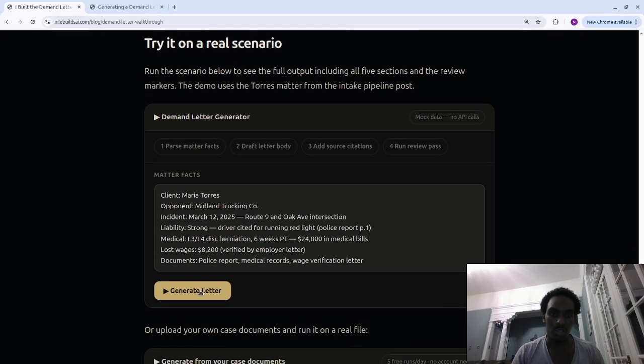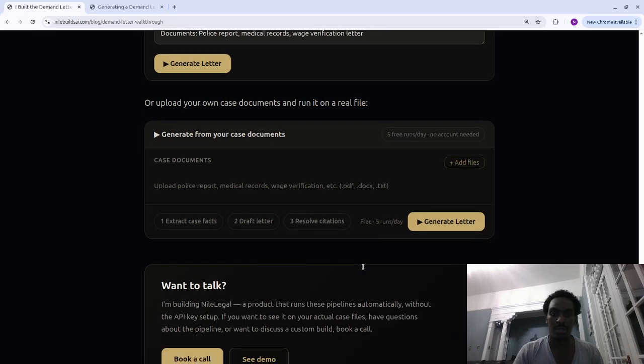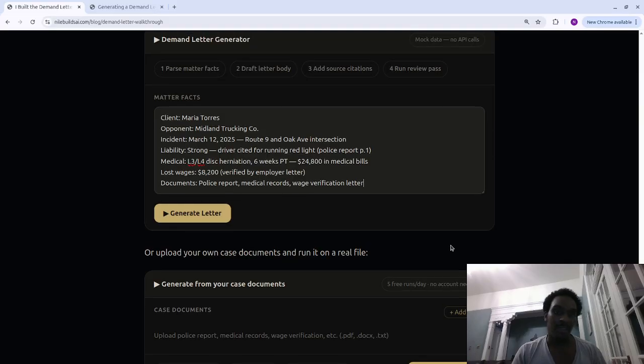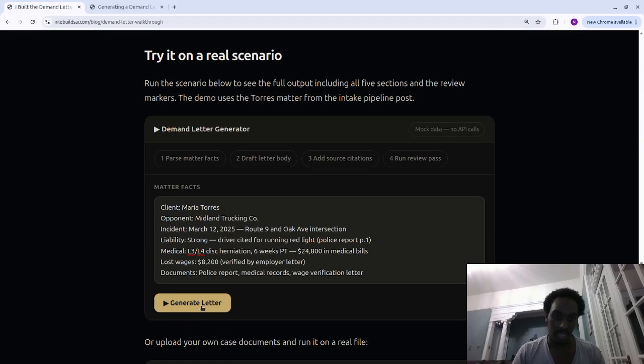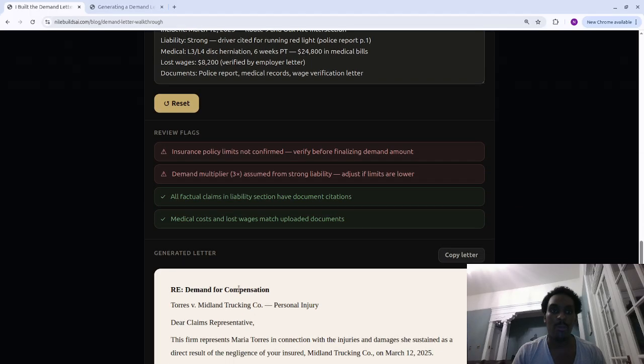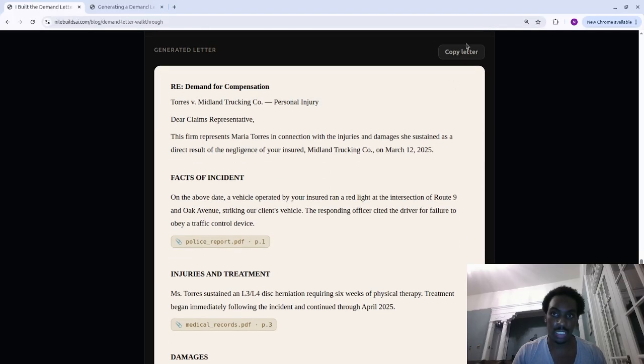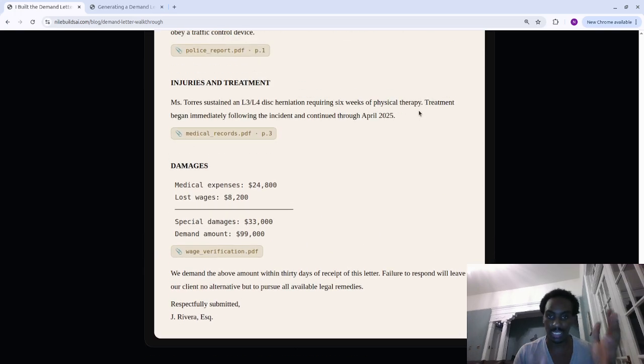So I'm just going to show you, this is just a smaller call and it's just mock data. It's not any real medical records, but if you were actually utilizing the tool down below, you would upload your files, click generate letter, and it would generate a demand letter draft. So what I'm going to do here is click generate letter. As I said, this is not an actual realistic call, but just to show you what the output will look like. It includes different review flags, as well as the generated letter, which you can copy for your own individual use. But again, this is mock data.